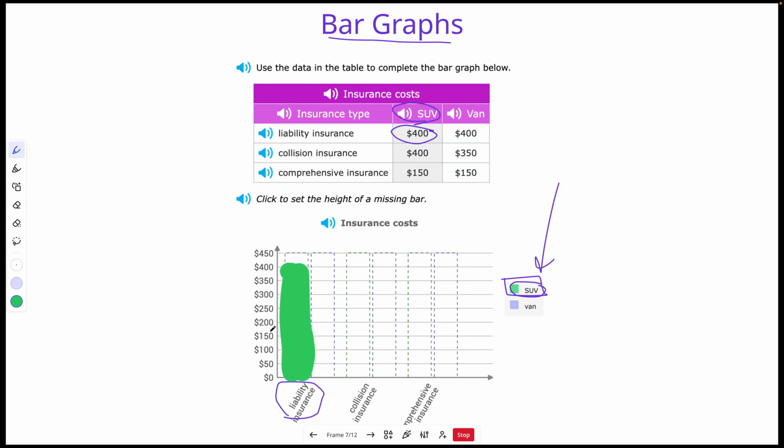And actually, I need to redo that because we need space, right? There needs to be a space between our data here. Okay, cool.